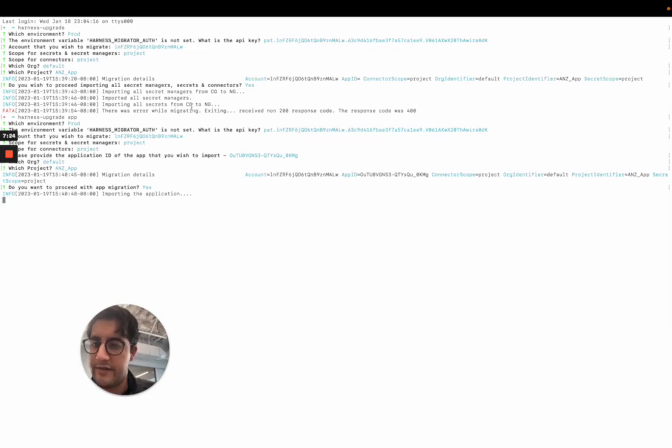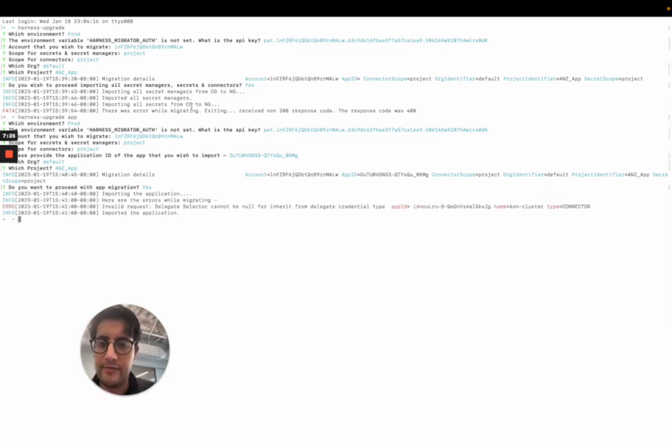And I just want to caveat, it's still in beta. We're trying to improve the logging. We'll do our best effort to migrate some of the resources. But you'll notice that if you receive some errors, like invalid delegate selector cannot be null for the credential type, we'll throw an error essentially.